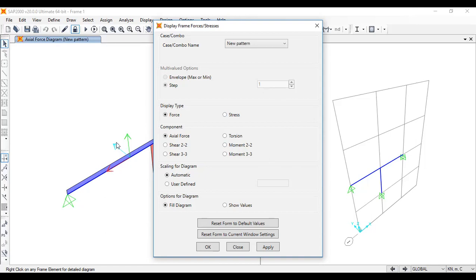But for elements, it's the local axis system, right? So you have to determine what is 1, 2, 3, right? If you need to show values, you can show values here, right?